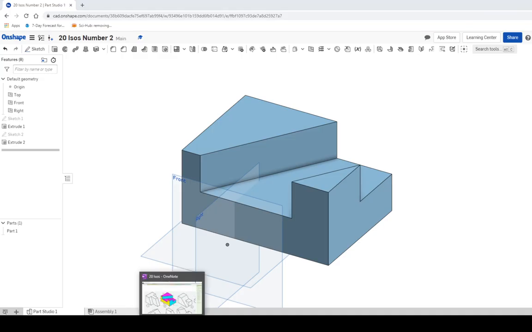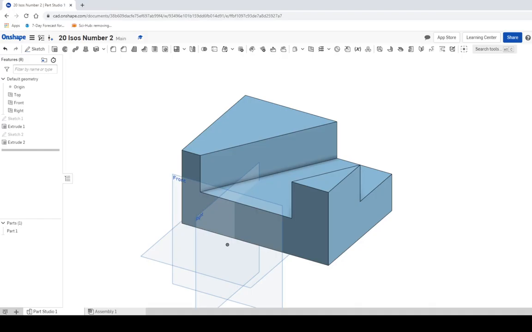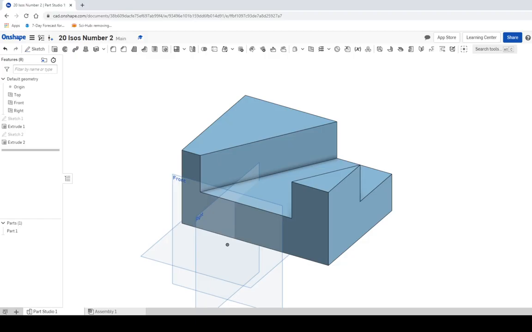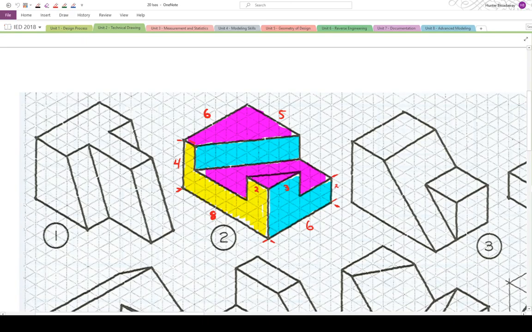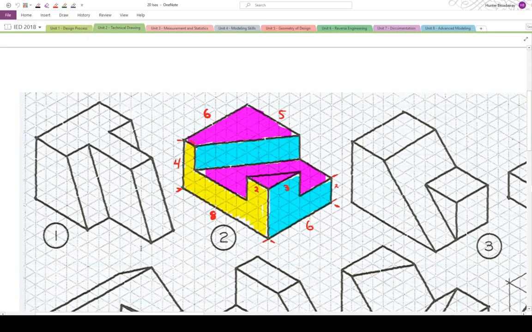Let's go back for reference. So we have this, and then we have this shape. It's going to look a little bit different because of the 3D software, but I think it looks good. So here we have ISOs, number 2. Hopefully that wasn't as bad as the first one. Each strategy is going to be a little bit different.